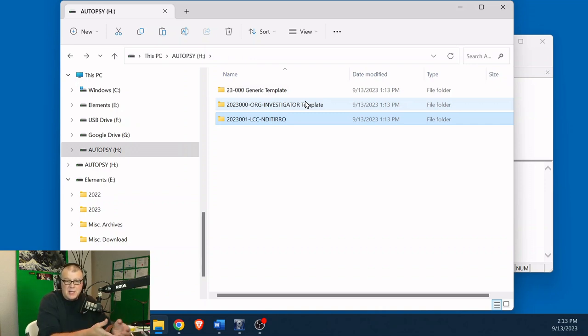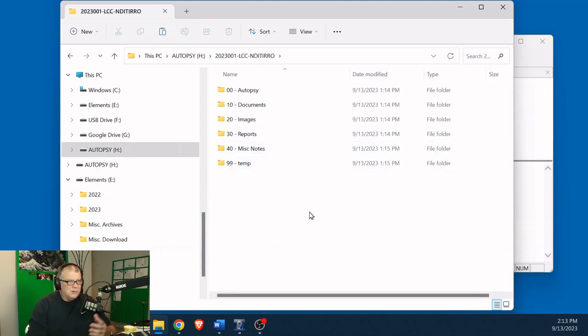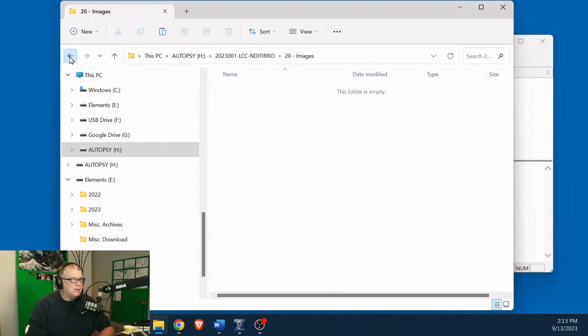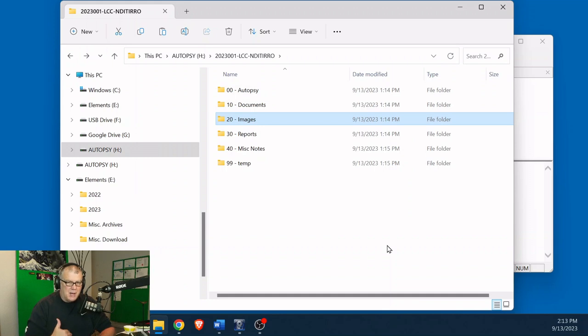Now, there's nothing in there. There's some small templates and stuff like that. If I open it up, there's nothing really in there, just folders, folder structure. We can see that there's no image because we're going to populate that information, right? So as we're building our case, we're going to populate this information.